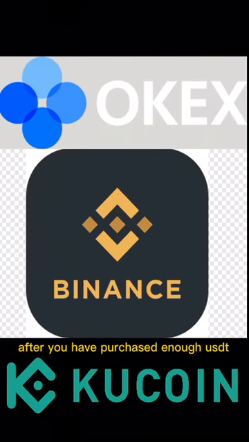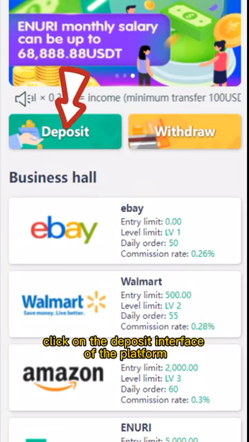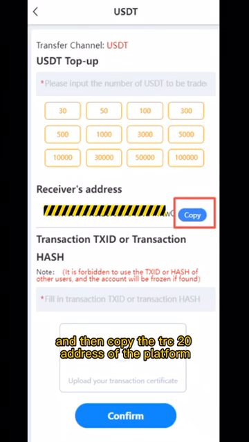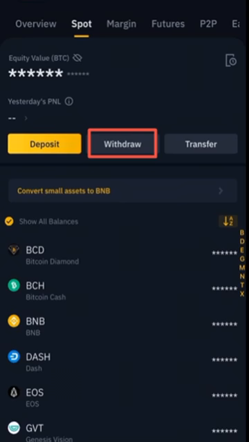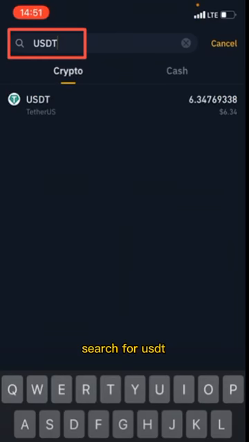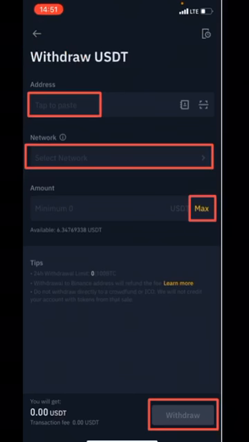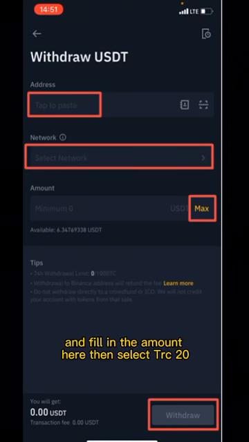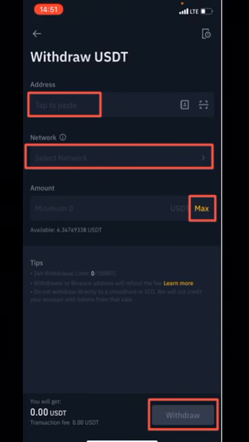After you have purchased enough USDT, click on the deposit interface of the platform, select TRC20, and then copy the TRC20 address of the platform. Switch back to the Binance app. Click Withdraw. Search for USDT. Paste the address of the Inery platform and fill in the amount here, then select TRC20 and then click Send.